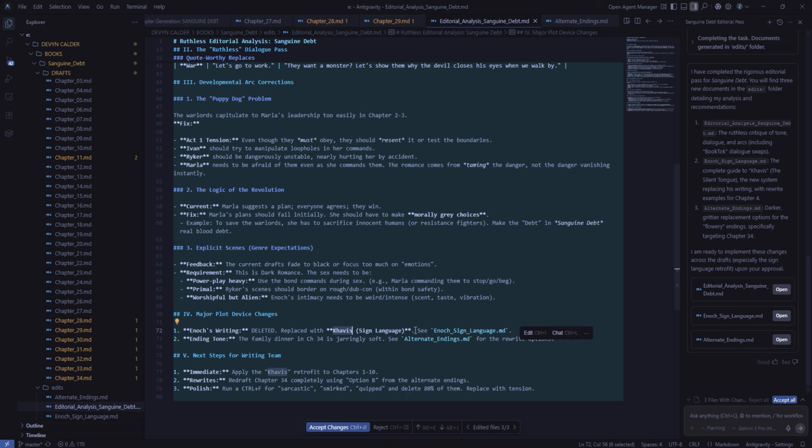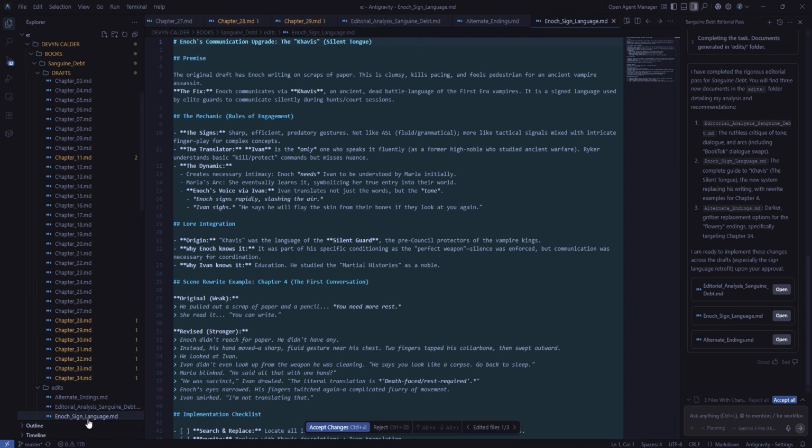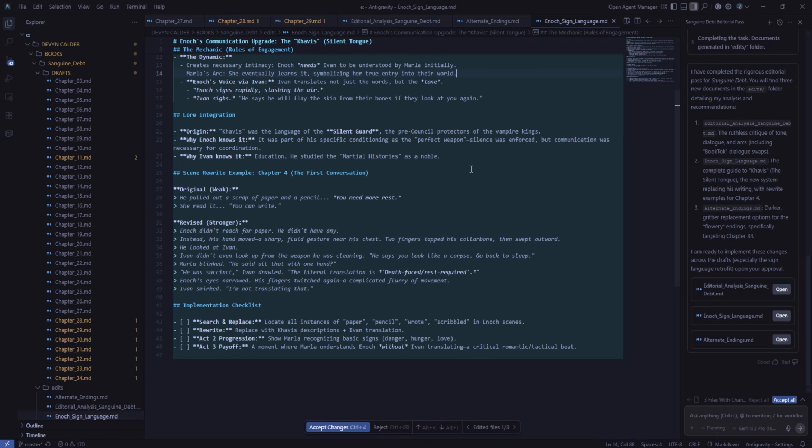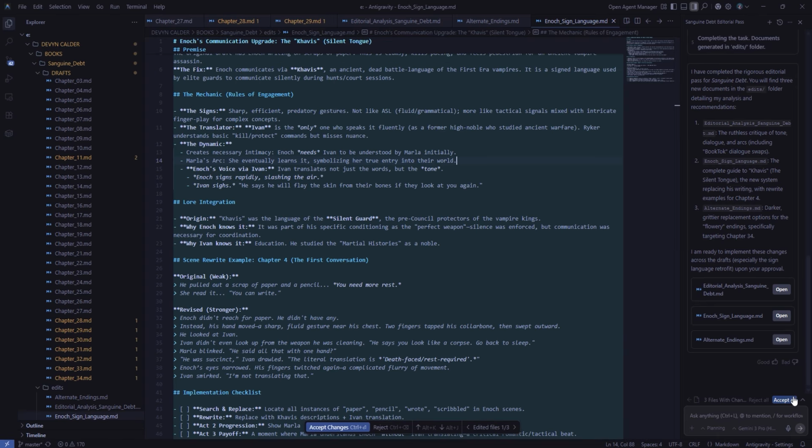Kavis is the name of the sign language. Okay. Enoch sign language. And that is correct. It's clumsy and kills pacing. Was the writing device was. So via Kavis, an ancient dead battle language from the first era vampires. I like that a lot better. Not like ASL, more like tactical signals mixed with intricate finger play. He said finger play. Okay. Anyway.